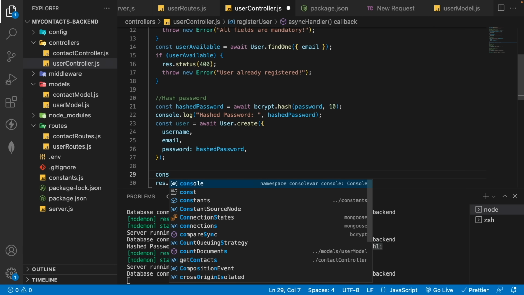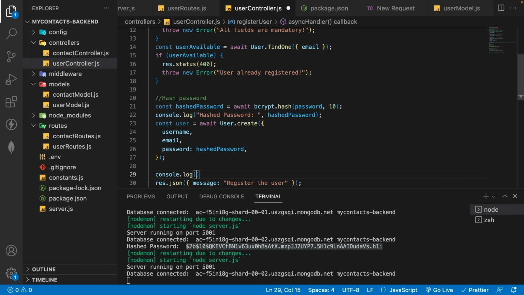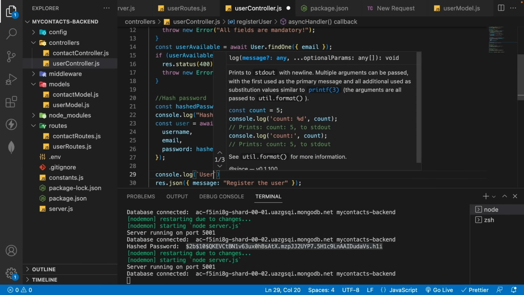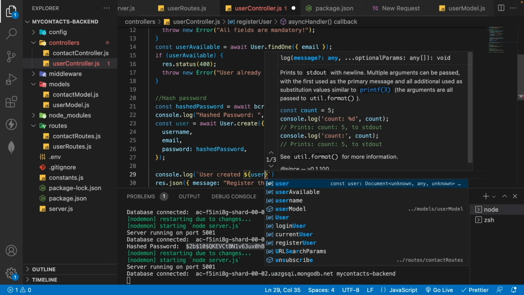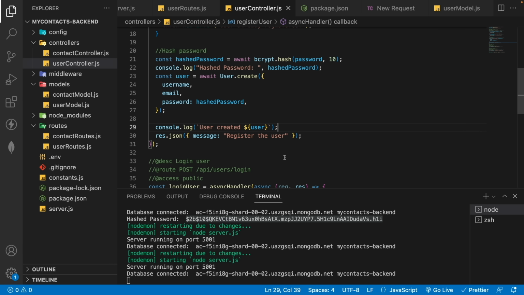I will save it. And then once a user is created, I will do a console log of the user so that we know that a user is created successfully. So I will have the user created, I'm going to have the $user. And now we need to send the information to the user. Whenever we need to send the information to the user, I don't want to send the complete user because this will also contain my hashed password.